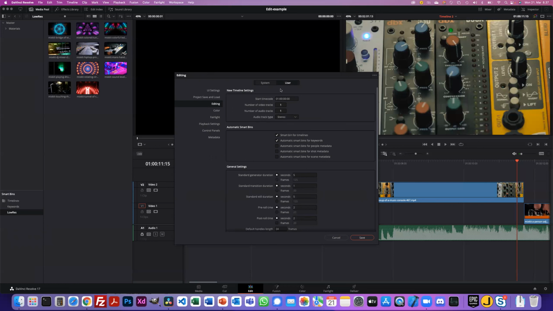Yeah, it's in here. If you're a PC user, I'm not quite sure where you find the preferences, but in Mac, it's always under the name of the software. If you have this kind of panel open, click the user editing, and then there is a smart bin for timelines.